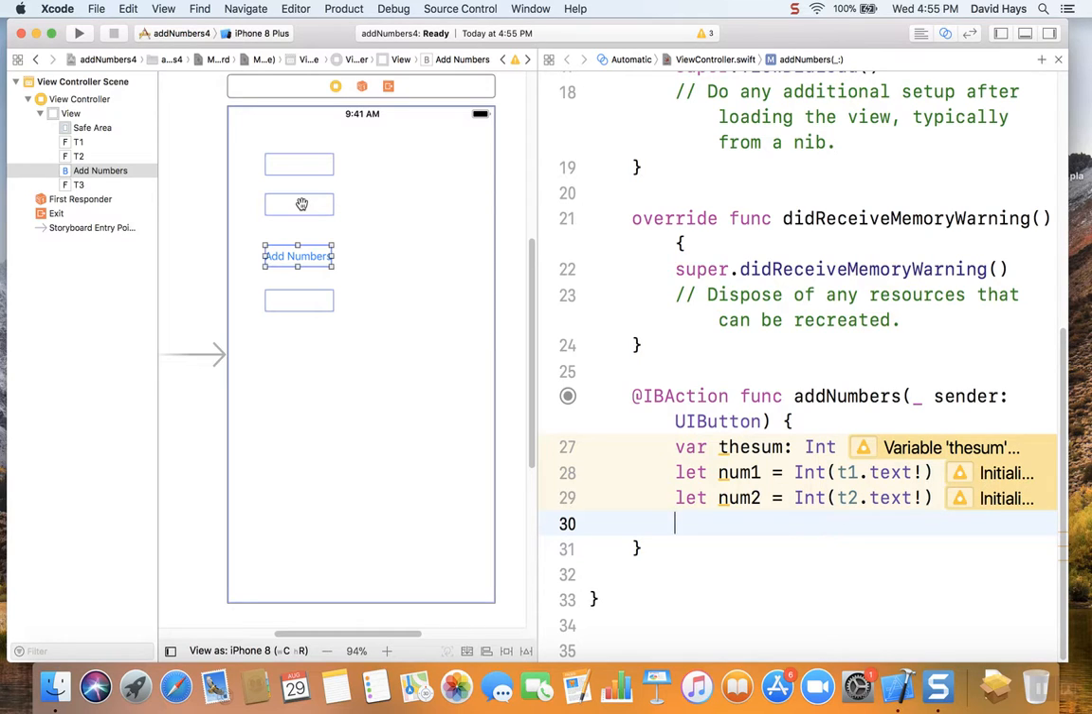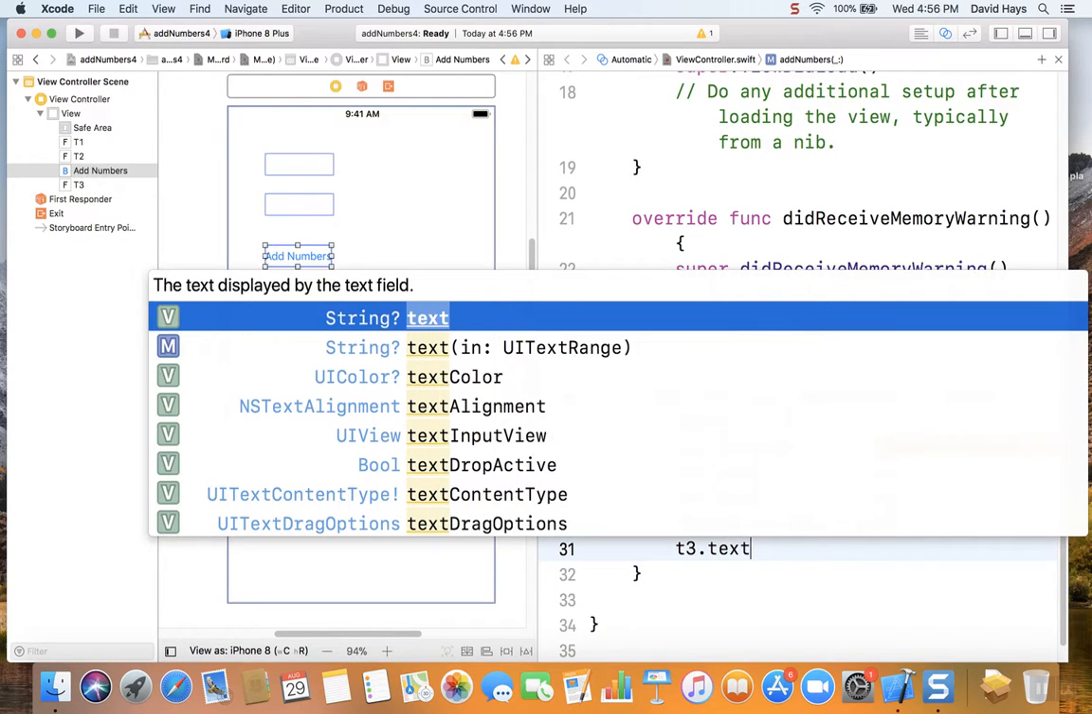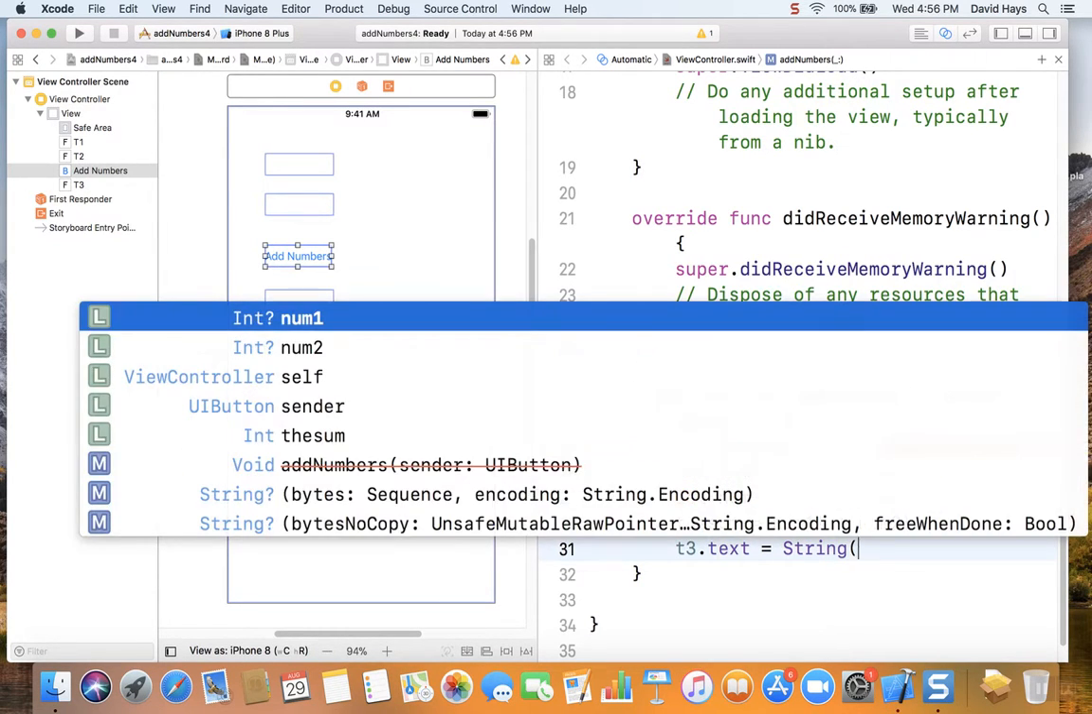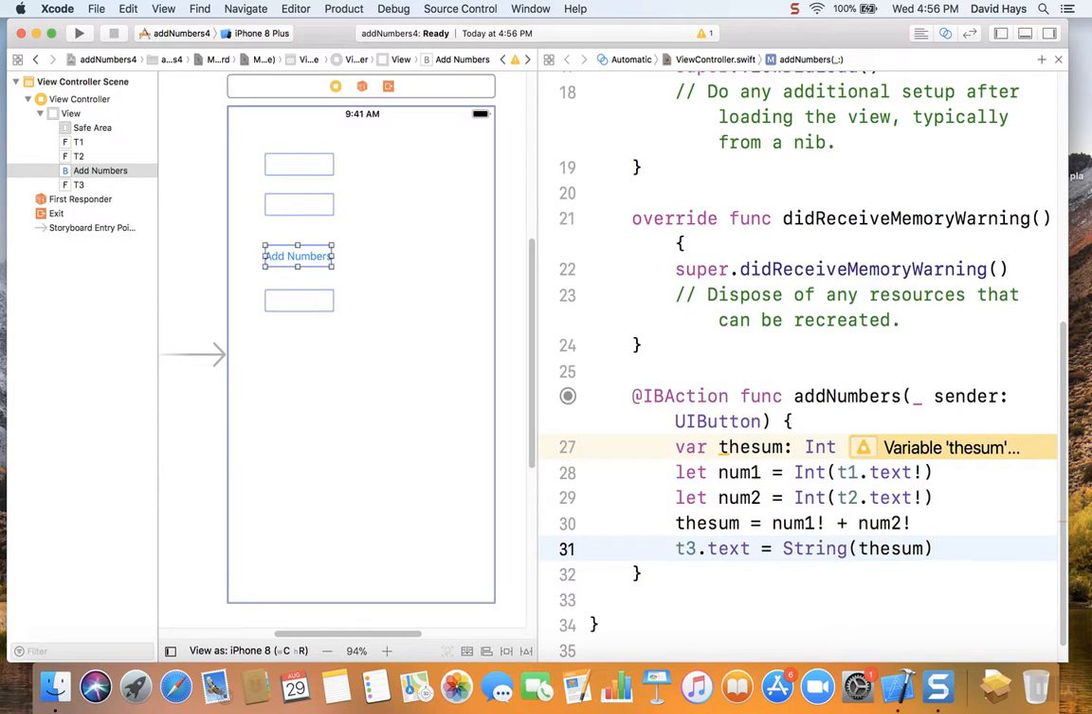It'll bring the value of t2, which we said was the second text box. It'll bring in the text property of it, attribute, and change it to an integer, and then assign it to this variable. So at this point, num1 and num2 should have the values that are put into those first two text boxes, assuming they're integers. And then I'll say the sum is equal to num1, exclamation, plus num2, exclamation. It's going to add the two numbers together. Now we want to write it out to the third text box. So we'll say t3.text equals String, beginning parentheses, the sum, and close it.